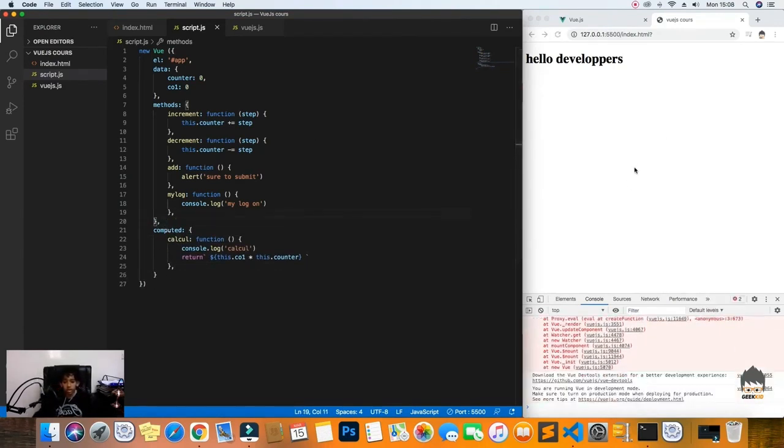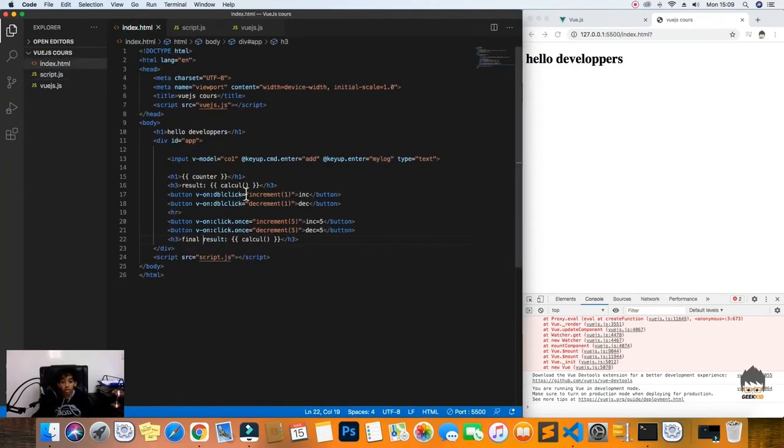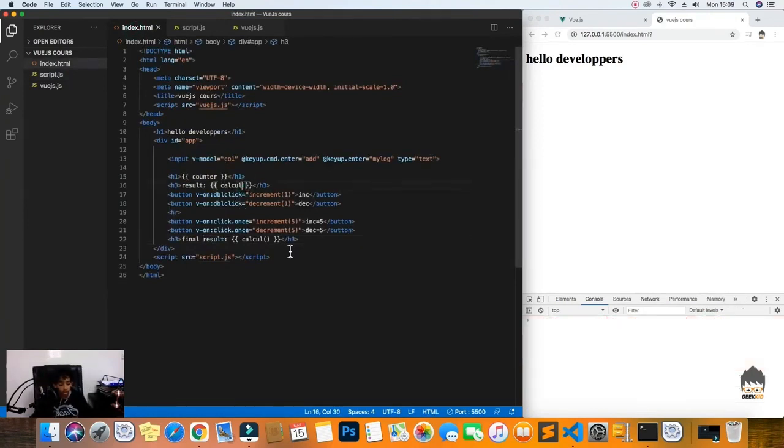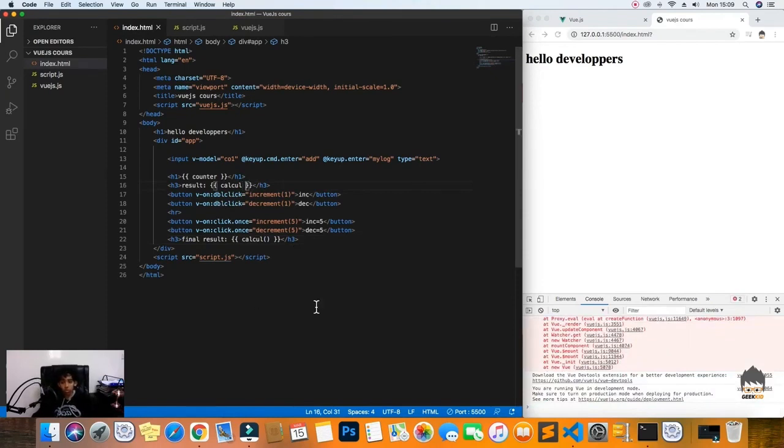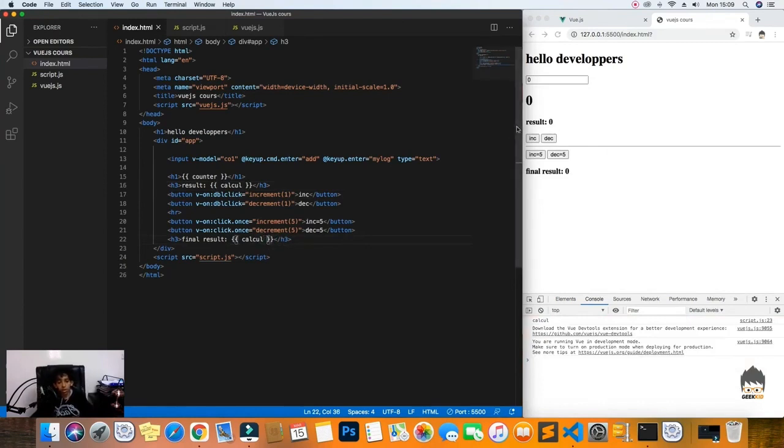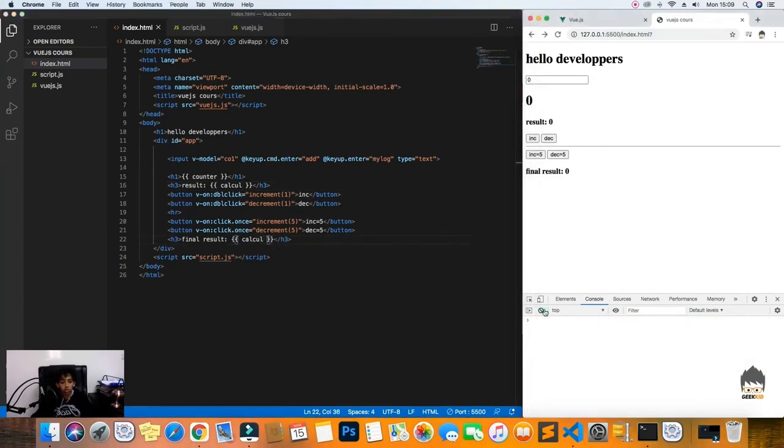So you see that it doesn't read it. Why? Because the computed does not read this function like a function. It reads it like a normal variable. So we must go to our index and change the calcul and remove those brackets like this. And now it reads it. So let's see. If I change this to 5, it only executed 1 time.